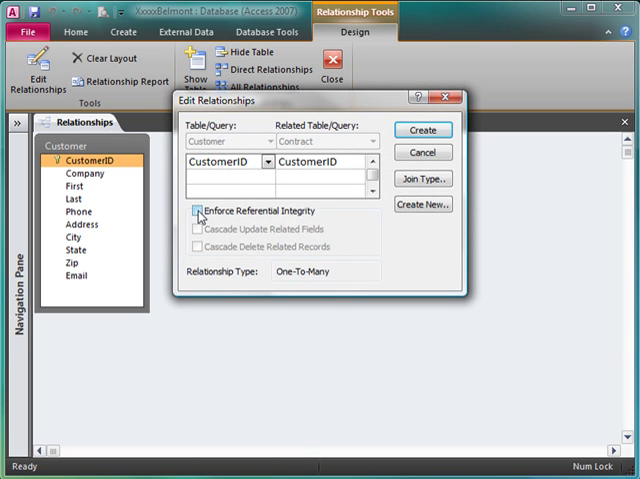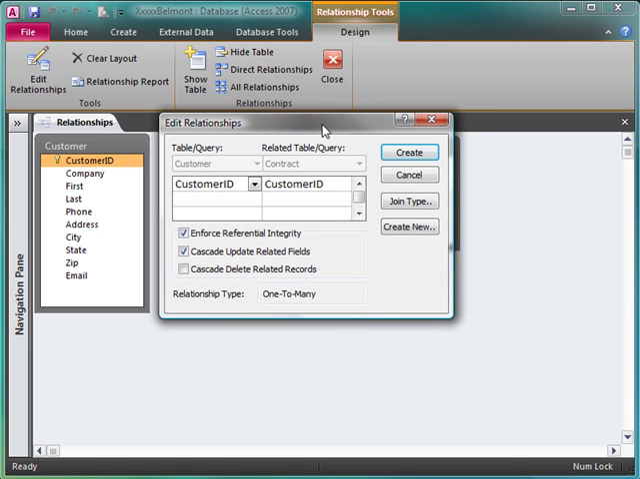And now I'm going to try to enforce referential integrity by clicking enforce referential integrity. We want to cascade update related fields. What this means is if I find that I've keyed in my customer ID incorrectly, if I change it, it will cascade through the entire database. We tend not to check cascade delete related records.